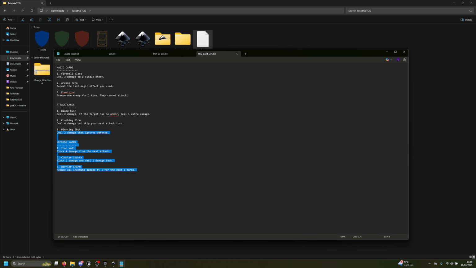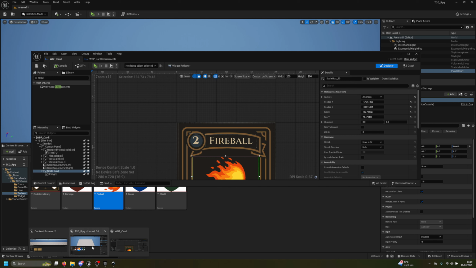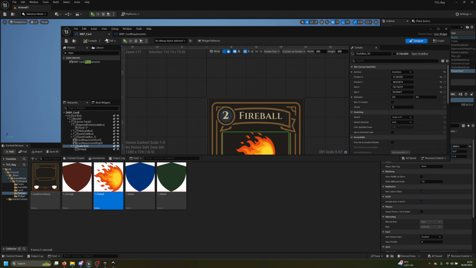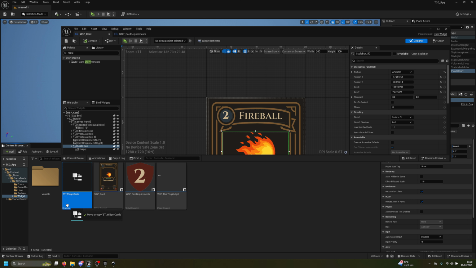So let's just create our widget. Let's do our widget. I'm going to close it. Now, I am going to go back here to Unreal, to where the card is, and we have the widget. I'm going to create here a new folder called Variable. I always do this.